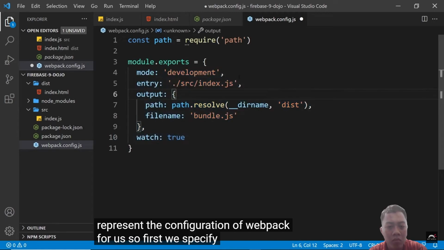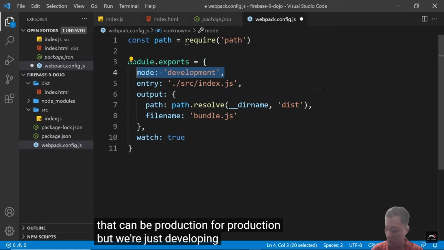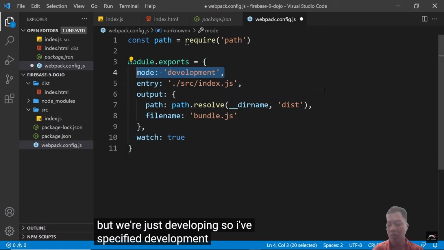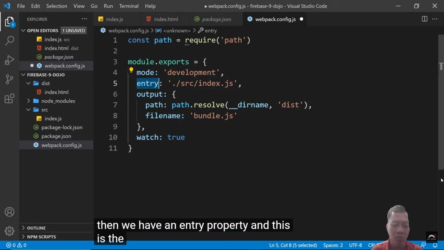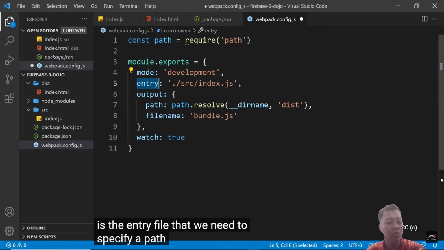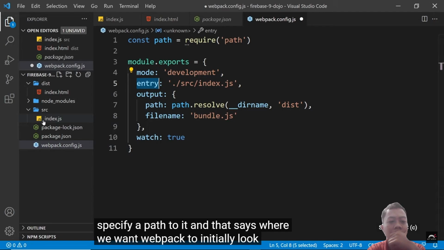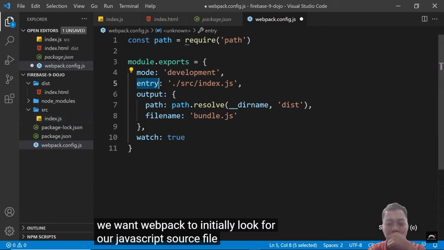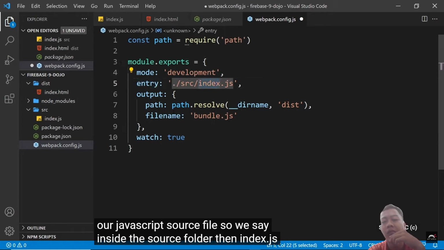So first, we specify a mode. Now that can be production for production, but we're just developing, so I've specified development. Then we have an entry property, and this is the entry file that we need to specify a path to. And that says where we want Webpack to initially look for our JavaScript source file. So we say inside the source folder, then index.js.